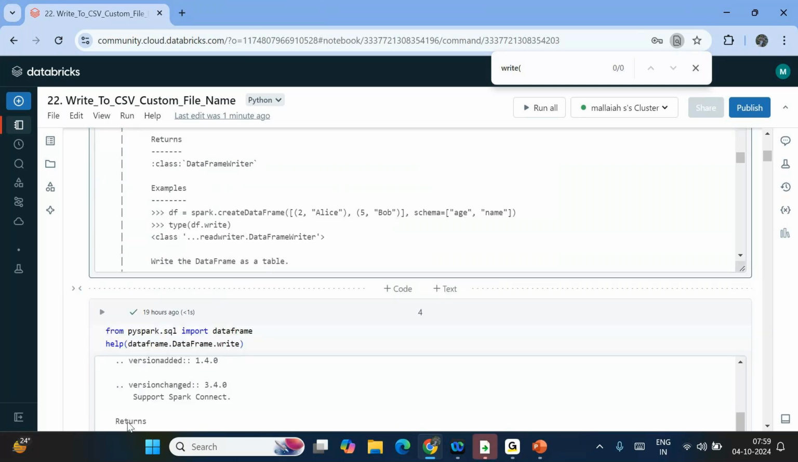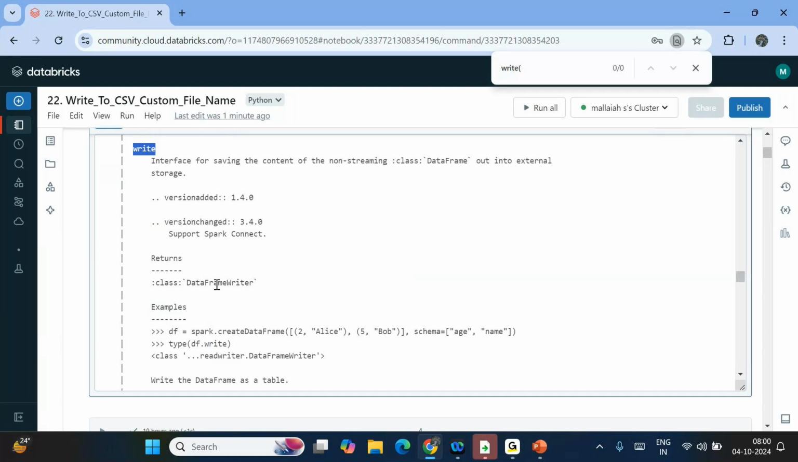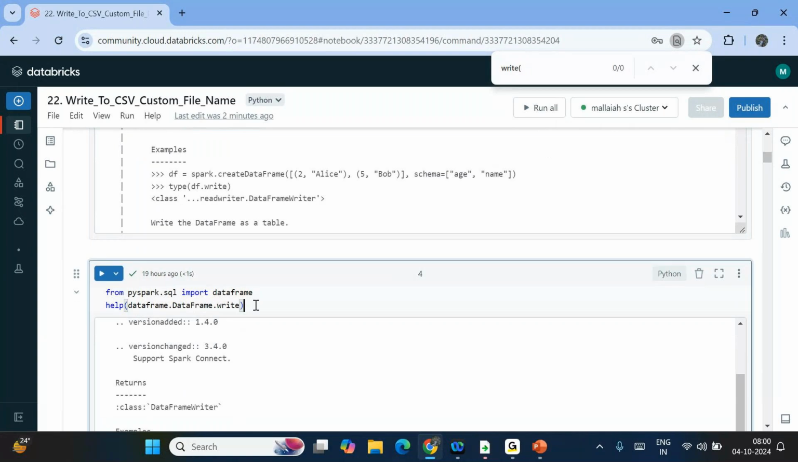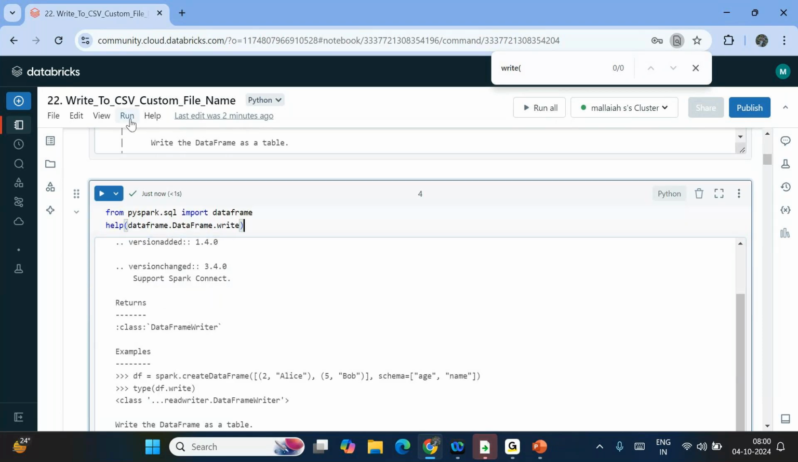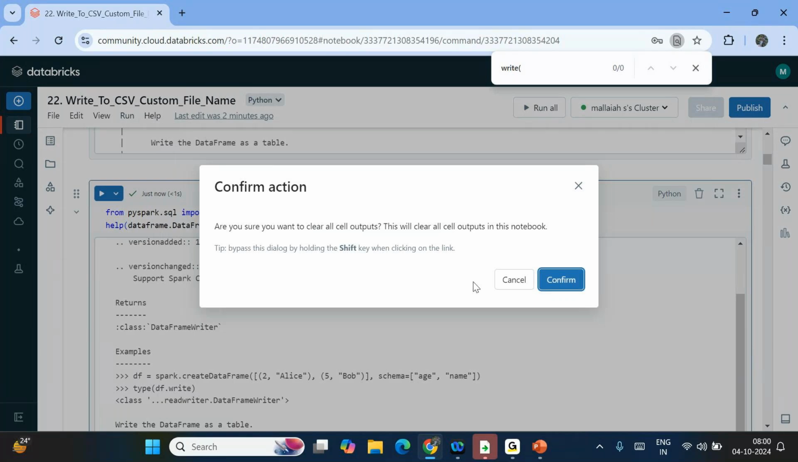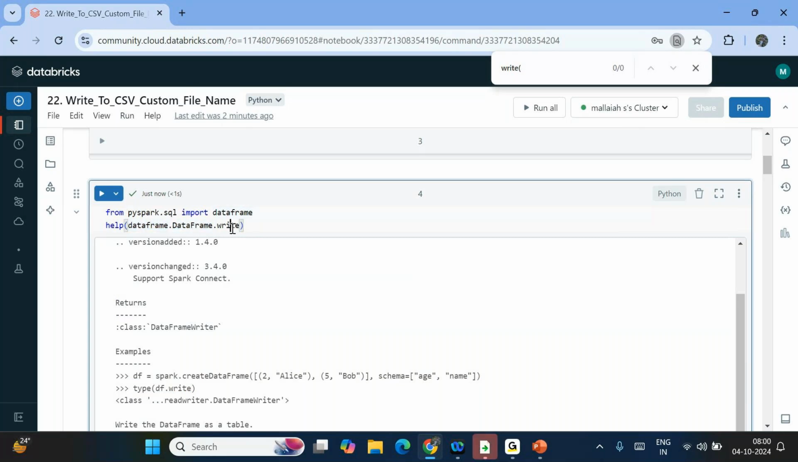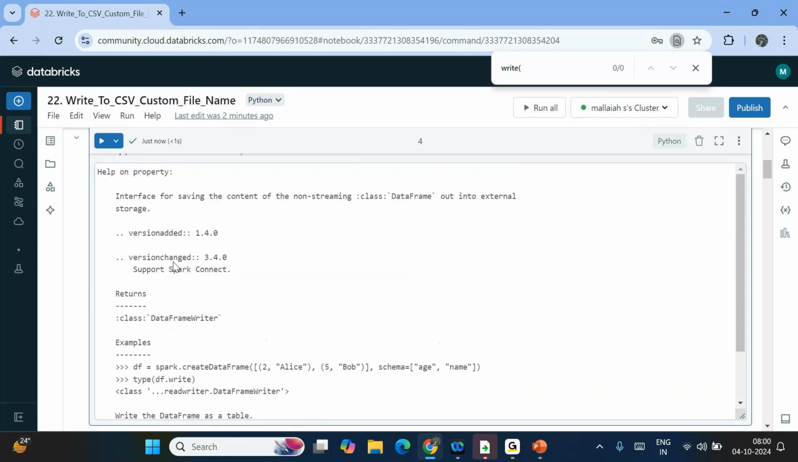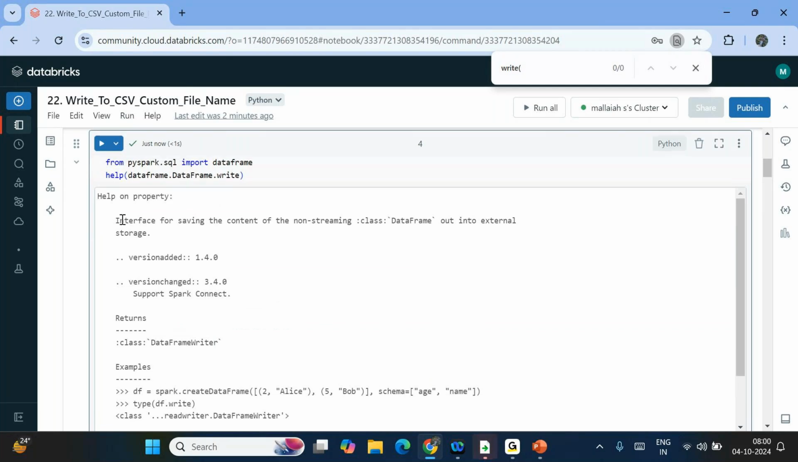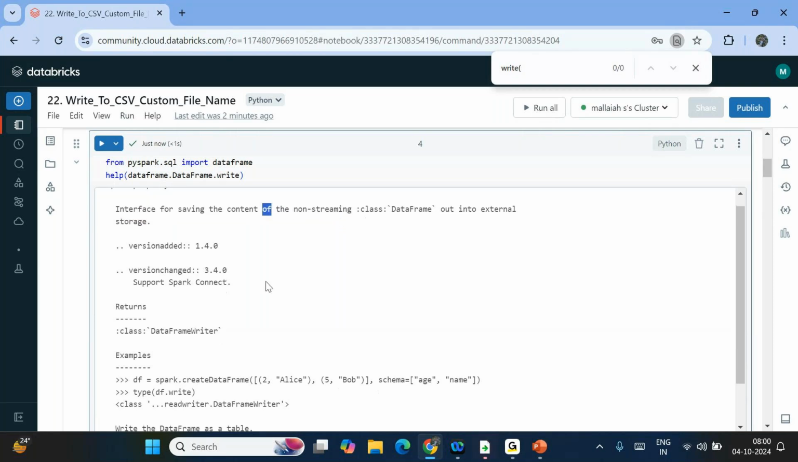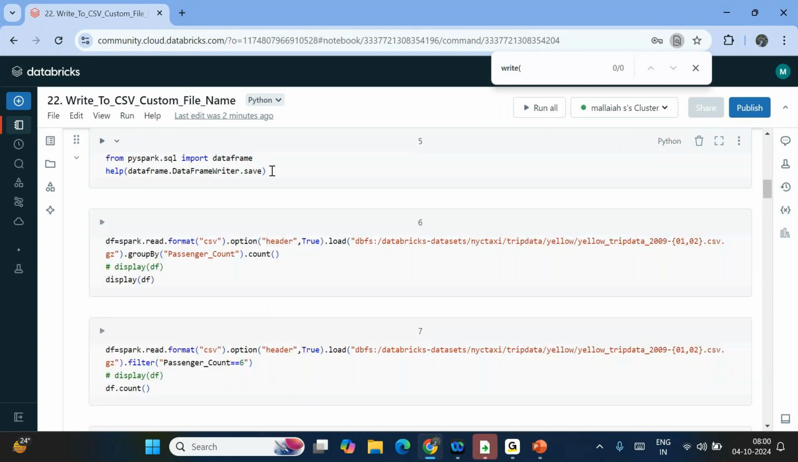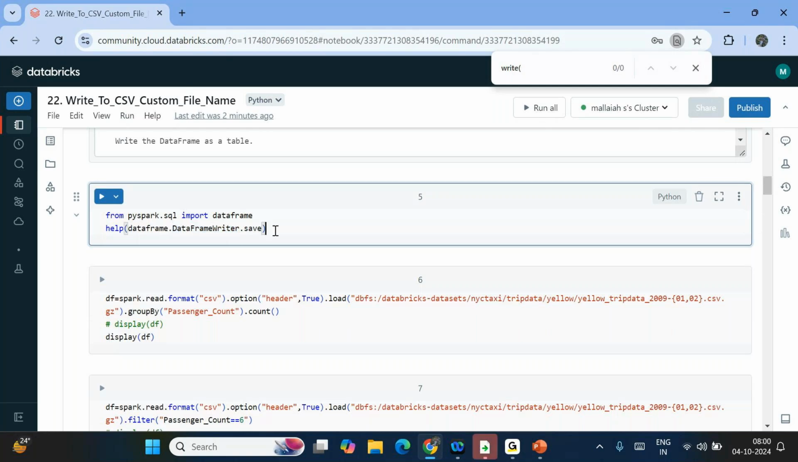What this write will return is a DataFrameWriter. Now if you want specifics on write, you can check. First let me clear these results. So in the data frame module, DataFrame class, you have a write function. I'm asking the write function, hey, write function, what will you do? It is saying, I am a function that can save the content to external storage, and I will return the DataFrameWriter. Using the DataFrameWriter, you can save this data into a particular location.